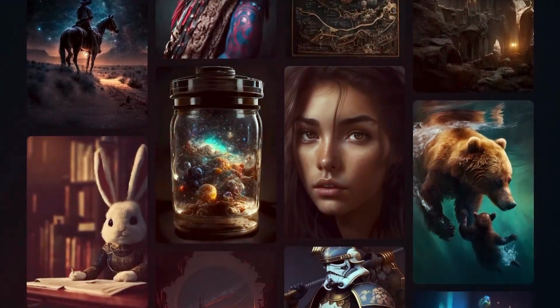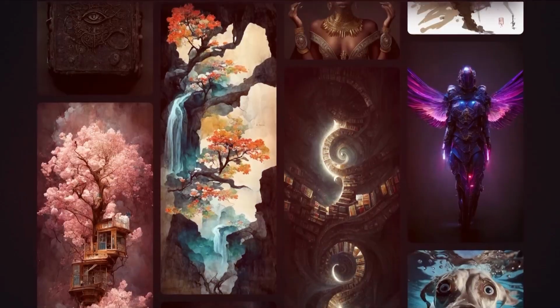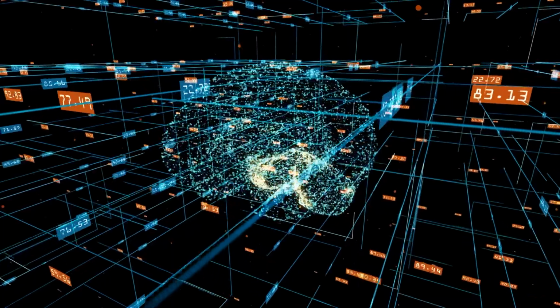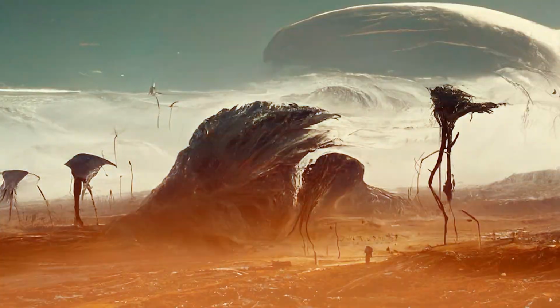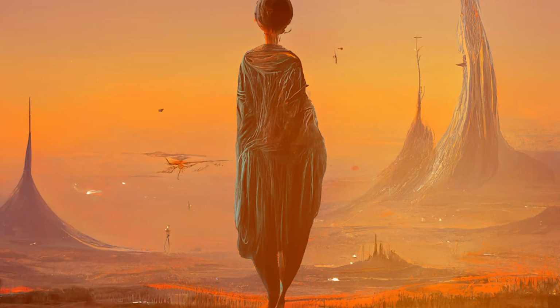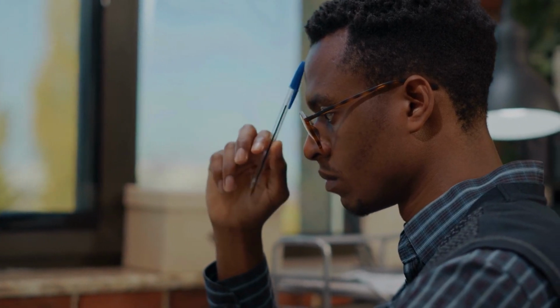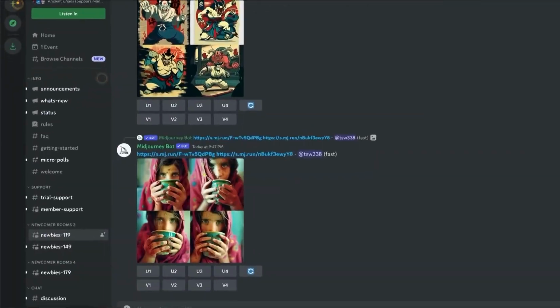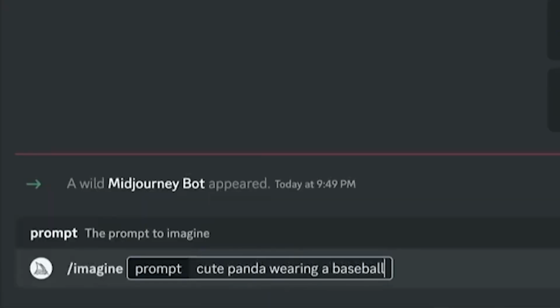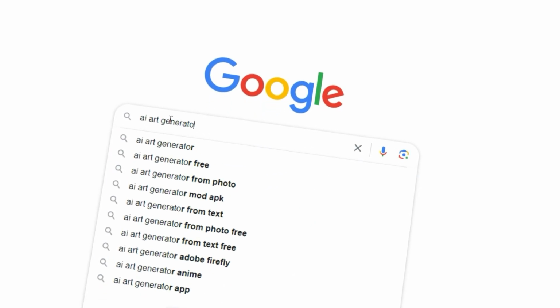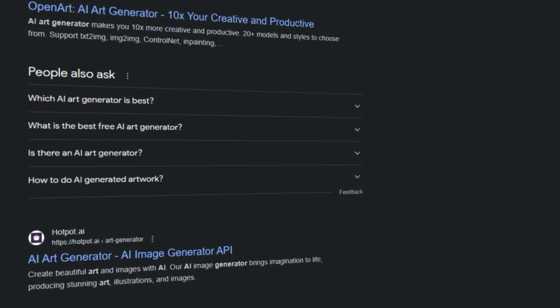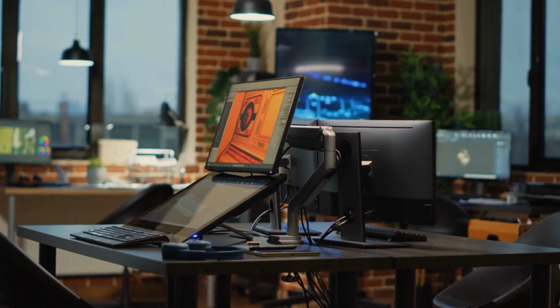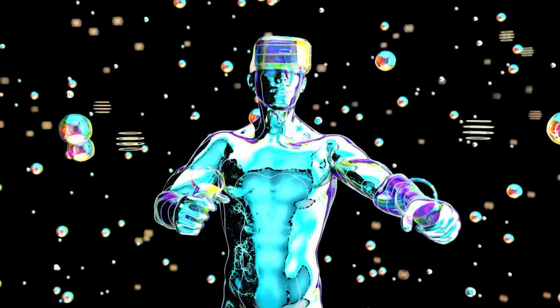AI art generator apps are revolutionizing how we create and appreciate art. These apps leverage the capabilities of artificial intelligence to generate unique and visually captivating images. You can unleash your creativity and produce incredible artwork without prior artistic skills, with just a few clicks or prompts. If you were to search for AI art generators online, you'd find dozens of sites on the internet. However, today we will talk about only one of them.